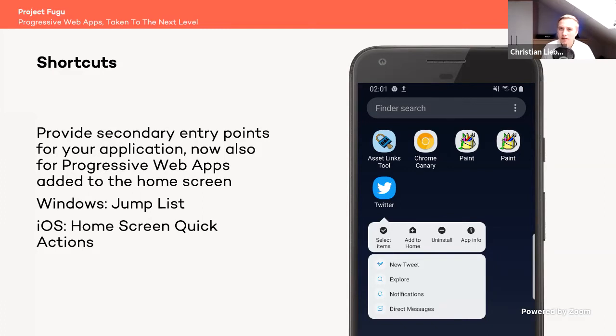And Windows has a similar concept. There it's called jump list. And if you right click your taskbar entry, you can see different tasks that the application offers. For example, Outlook allows you to write a new email, for example, or compose a new calendar invite. iOS also has the same context. When you long press, or force touch on older devices, the home screen icon. Now, the cool thing is that PWAs can also make use of that. And actually, in fact, this application is a Twitter PWA, and they added support for those home screen quick actions.